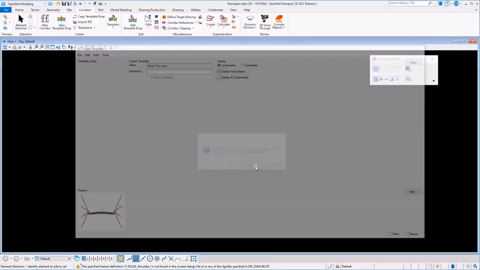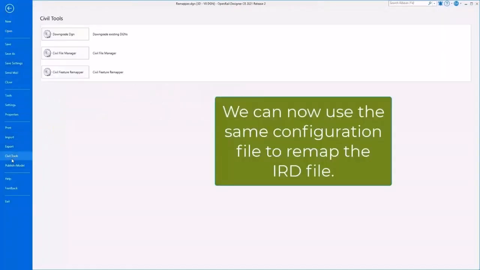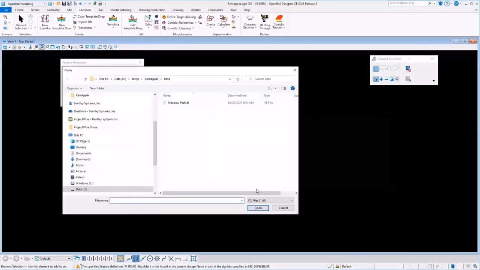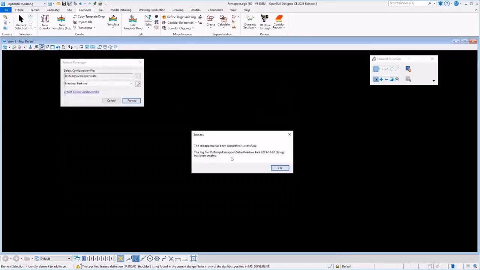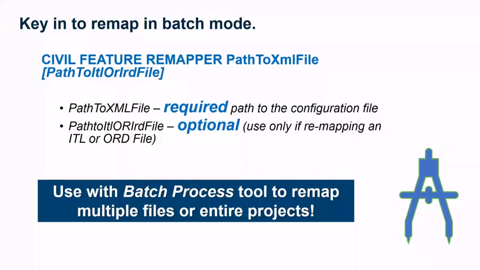With this same configuration file, I could remap an IRD. So if I had an IRD file, say from SS2, I can just say, hey, I want to use that config file, click remap, select the IRD file that I want to remap, say OK, and it's automatically done. So I wanted to show you this up front because no matter what type of project data we're migrating, anytime you need to remap features, this tool is what you are going to want to use.